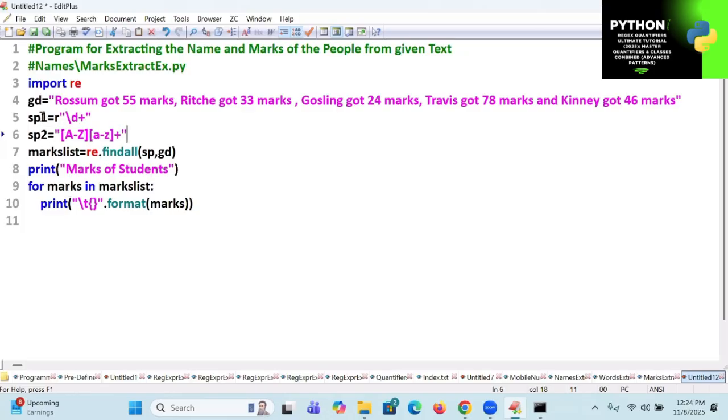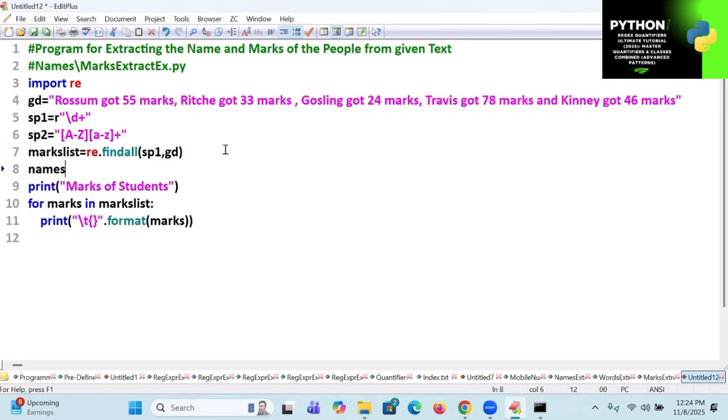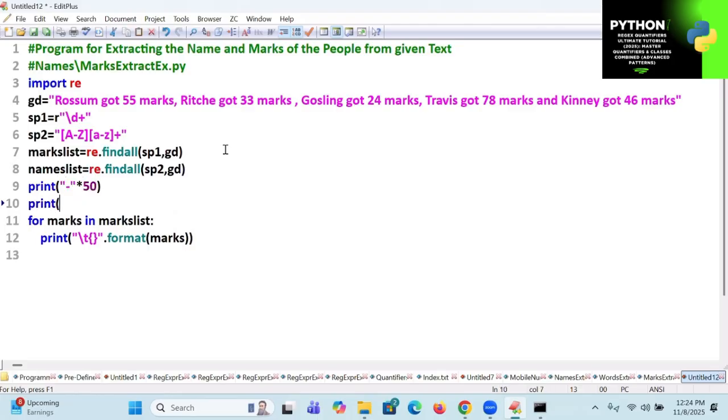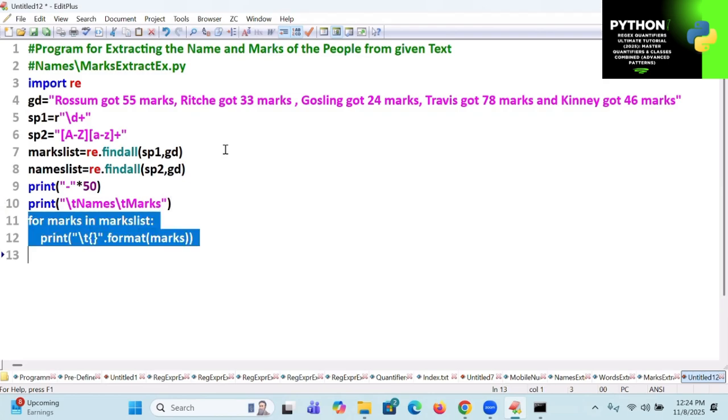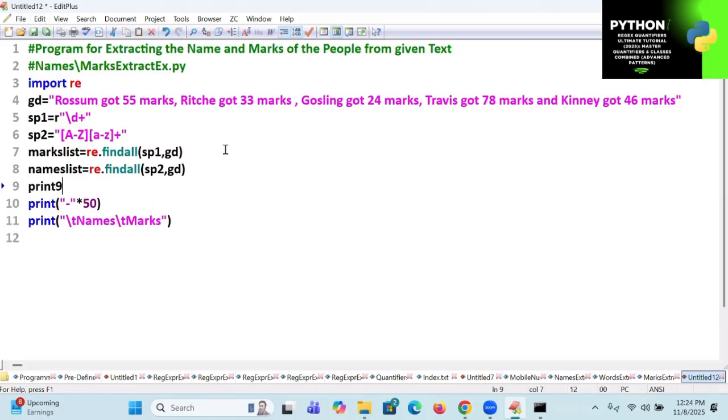This is SP1, marks list. Next I will go to names list, RE dot find all, SP2 comma GD. I want to print the names plus marks, like this. Print of backslash T, names I want to print, backslash T, marks I want to print. How do you print the names and marks? Names you know how to print it. Print of what here? Names list.